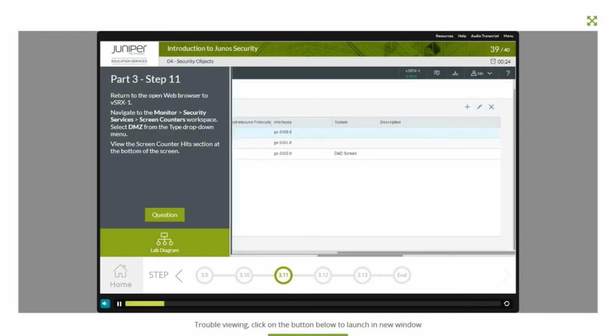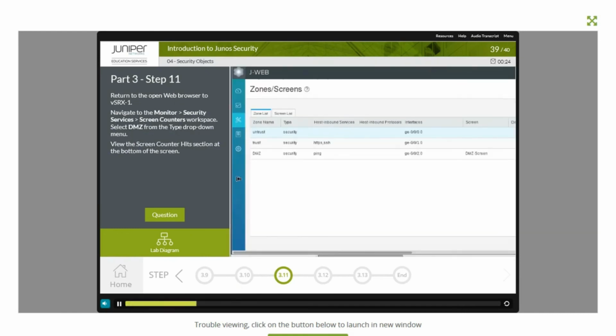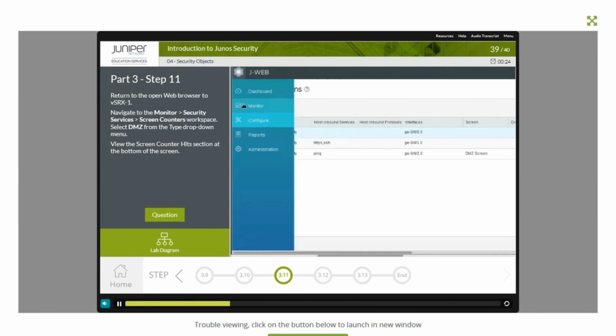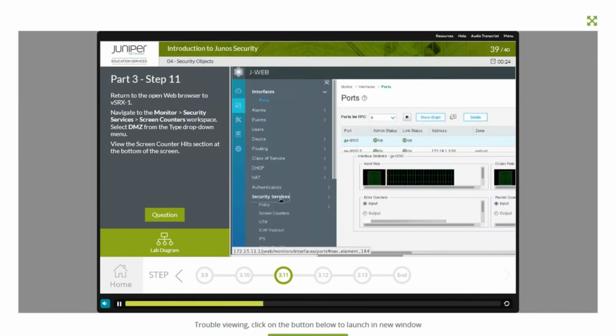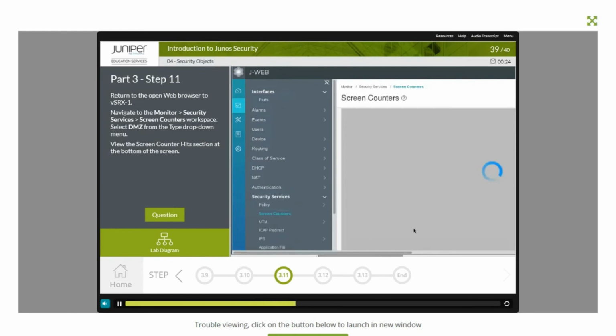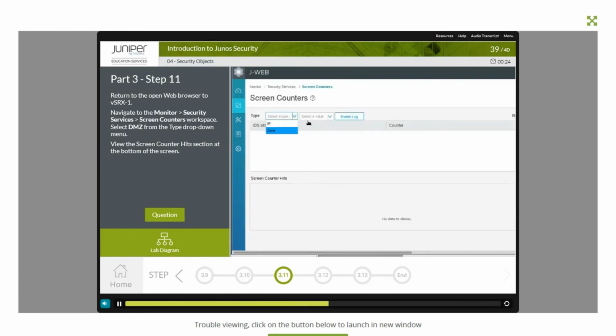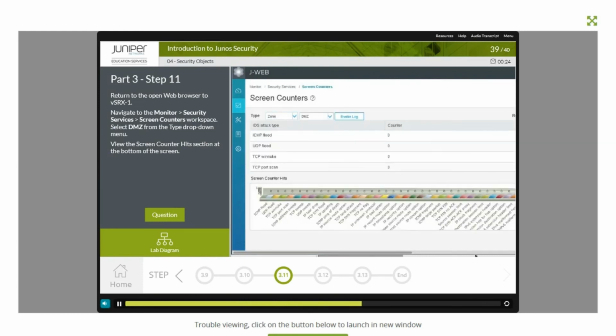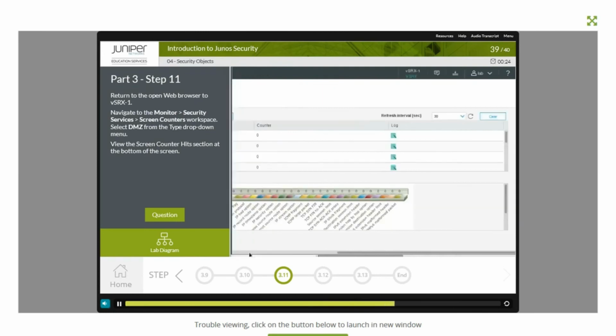Return to the open web browser to VSRX1. Navigate to the Monitor, Security Services, Screen Counters workspace. Select DMZ from the Type drop-down menu. View the Screen Counter Hits section at the bottom of the screen.